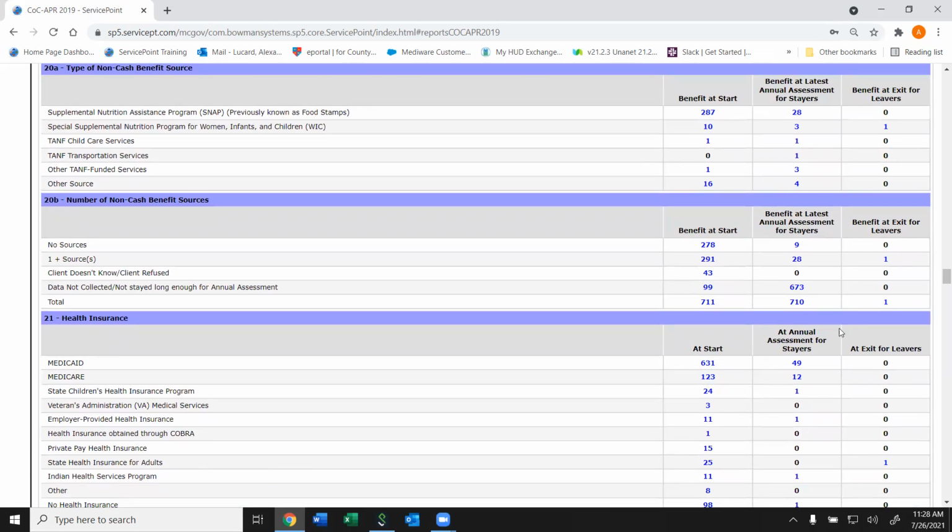Type of non-cash benefit sources. What's the breakdown of your non-cash benefits? Non-cash benefit sources, again, data not collected or not stayed long enough for annual assessment. Got to get these in. Because look at that, out of 710 clients, 673. Barely any clients are even being counted for having non-cash benefits. If you don't get the annual assessments in, or you haven't collected the data, they will not count. If a client refused and the data not collected, you got to get these in.